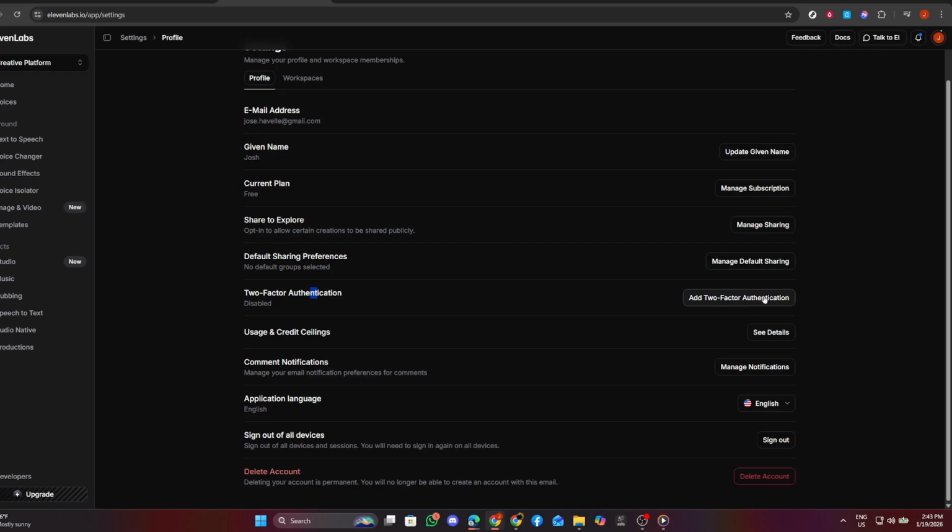If you decide to remove two-factor authentication instead, follow the same steps to access the two-factor authentication section. However, this time, look for the delete option and click it. Confirm your choice if prompted. This action will disable the two-factor authentication for your account, reverting back to standard password protection.